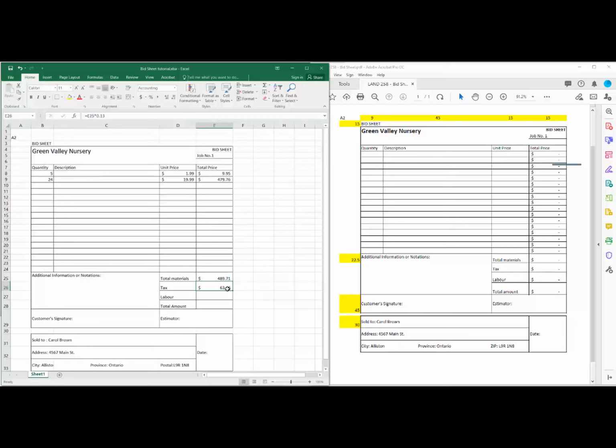And it will automatically add 13%. I could have gone into percentages or things like that, but this is the easiest way. 0.13 is 13%. So there's my 13%. I'm going to add my labor. Now, labor could be a number or it could be a percentage. We don't know at this point, and that's fine.